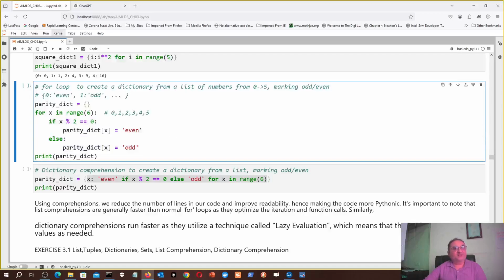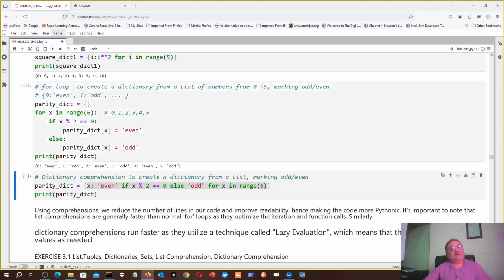But the next number comes, that is 1. Now 1 modulo 2 is not equal to 0. 1 itself is a remainder. So the if block will be skipped and the else block will be entered. So you will get parity dictionary x element, that is the first element, equal to odd. Its value will be odd. And it will go on doing these iterations. Either this block will be executed or that block will be executed, and a dictionary will be created. So this is how it is created.